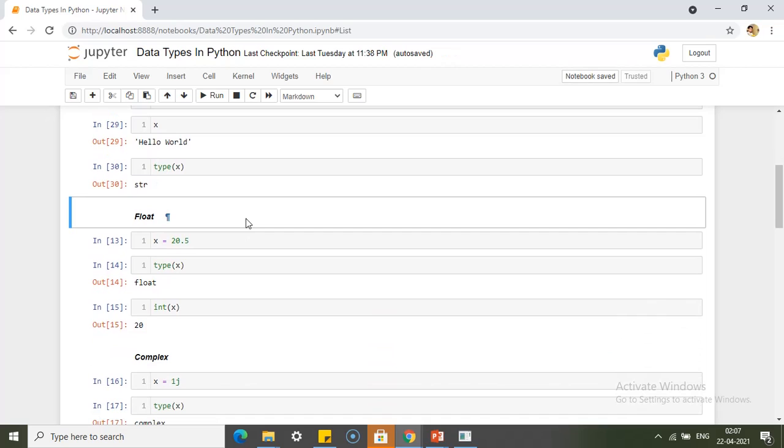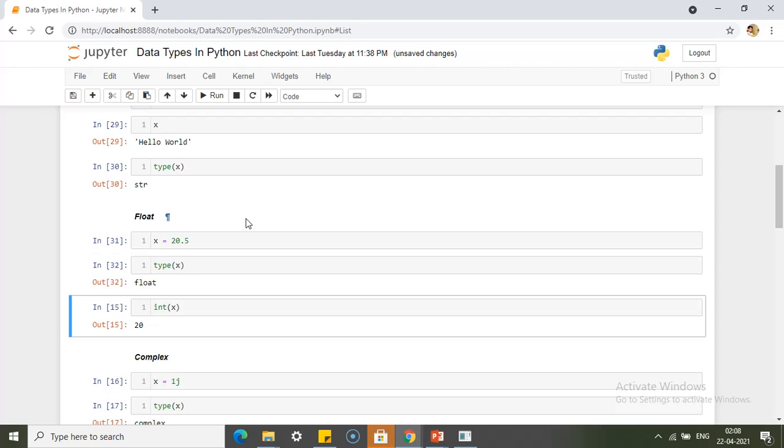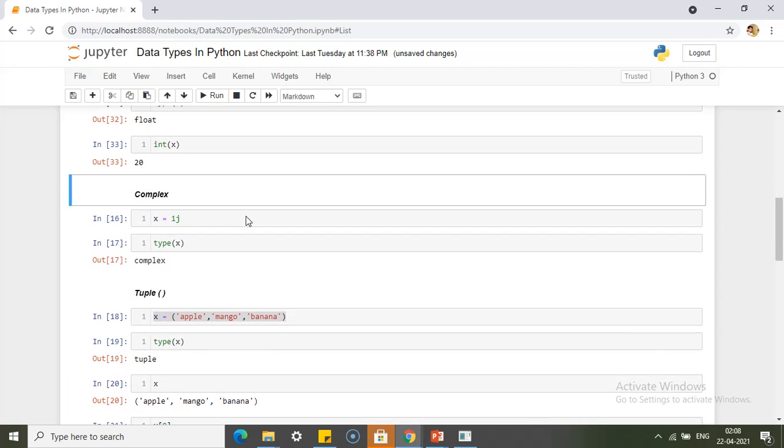After that I write the code for float. So here I stored x is equal to 20.5, and after that I write the code to check which type of data I stored in x. So here I write type of x and here I got the output as type of x is float, and I want to convert that x into integer now. So here I write the script int of x and here I got the output. It's a simple program, guys, and we know all these things: integer, float, and string.